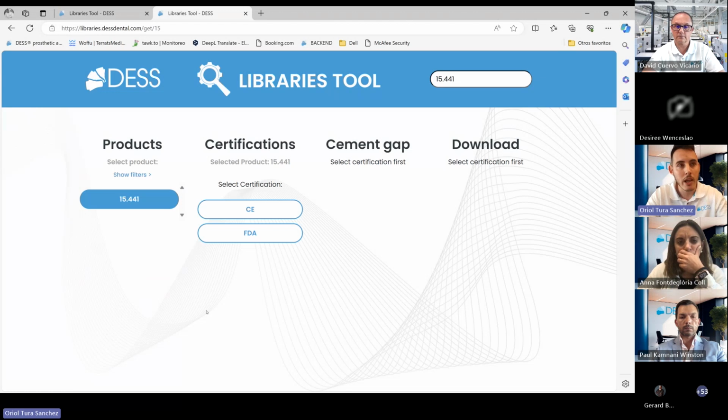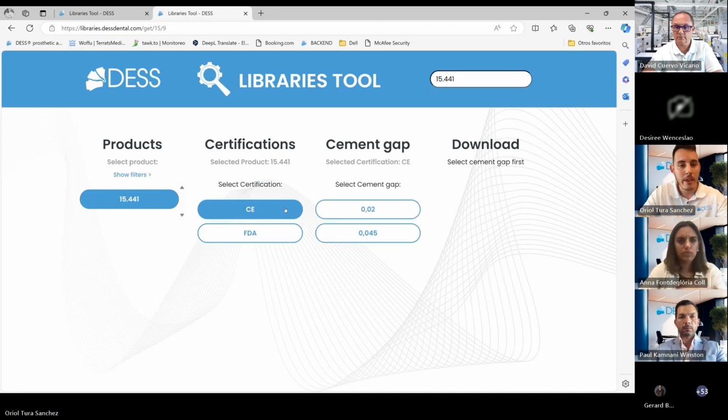The first one is to select the certification. That only means that you need to select the country you are coming from. FDA is for the American market, due to all the restrictions, and CE is the rest of the world. So in any case, if you select CE, for example, in that case, as I selected a Ti base, it gives me two different gap options.